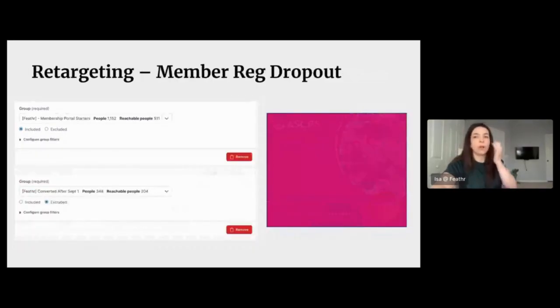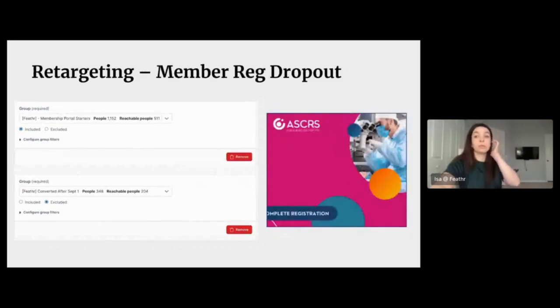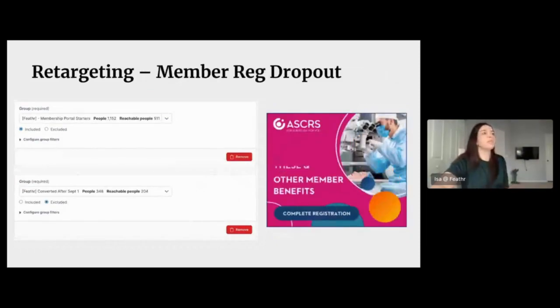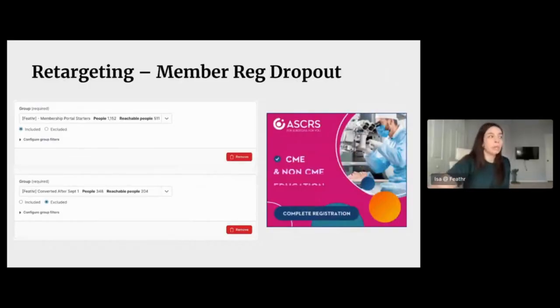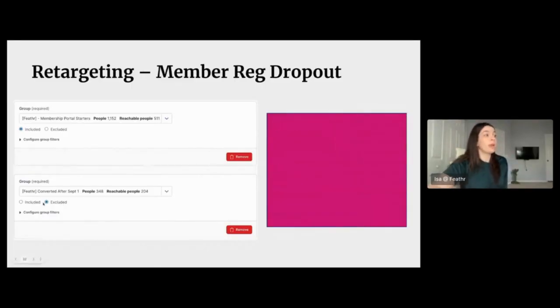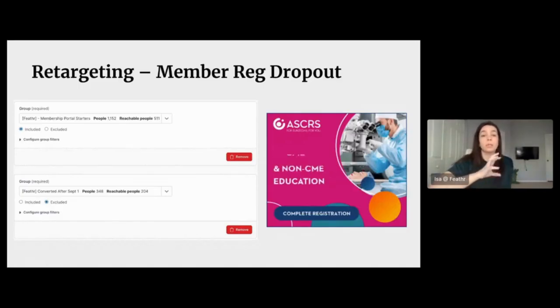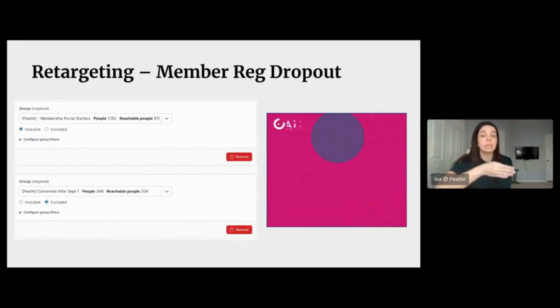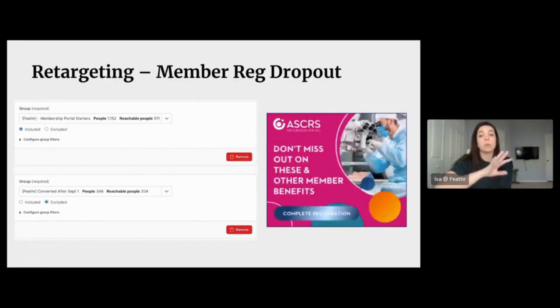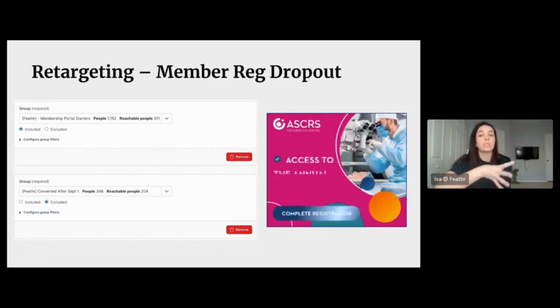And then here we have another cart abandonment or dropout campaign where they're serving these complete registration ads to people who began that membership process but didn't complete it. And you can see that they're also excluding people who converted after September 1st. And that's obviously when the campaign was launched. So we saw an example before of excluding a segment based on a certain URL. If they hit the confirmation page or the thanks for donating page, that's an indicator that they donated, they converted. So we want to exclude anyone who's seen that page so they don't continue seeing ads.